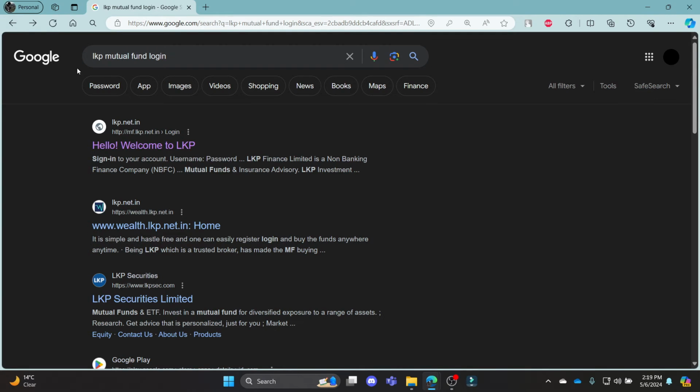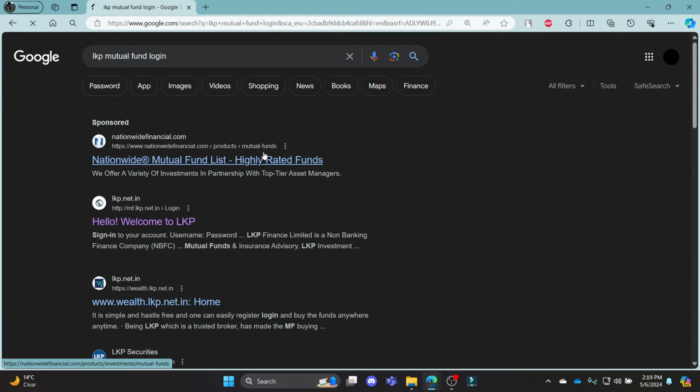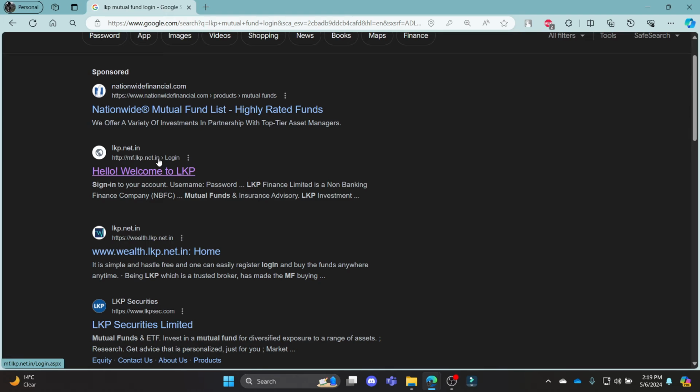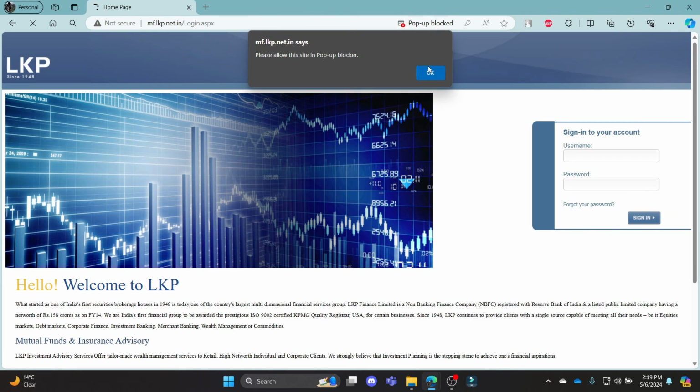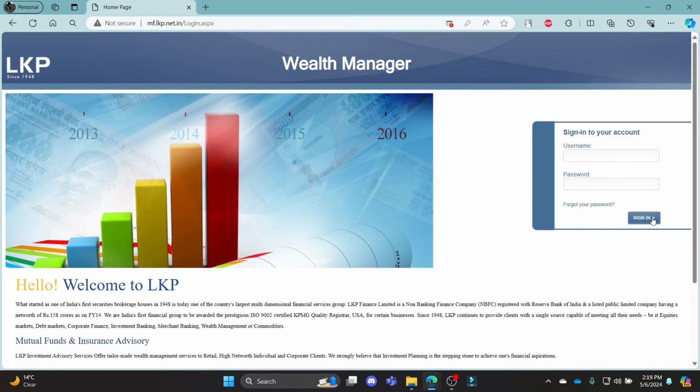Let me show it to you once again. Go ahead and go to Google, go to the search bar and search for LKP Mutual Fund account. Click on this link over here, it will take you to the official login portal of LKP. Write down your username, your password, click sign in, and then you can sign into your LKP Mutual Fund account.